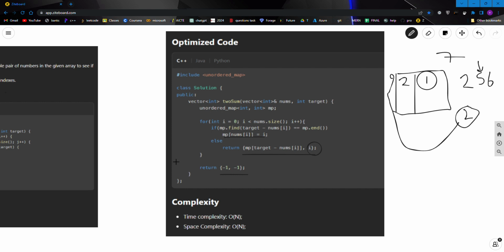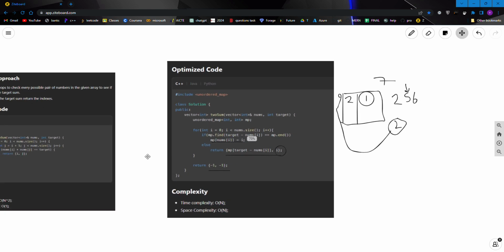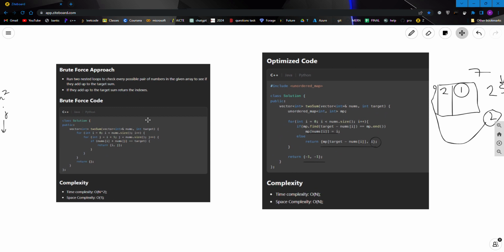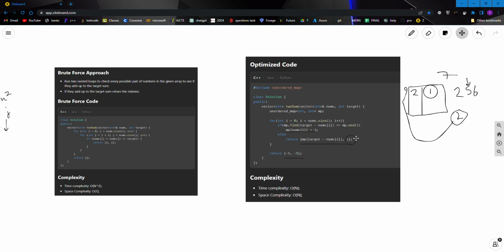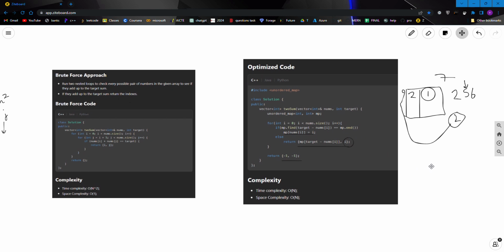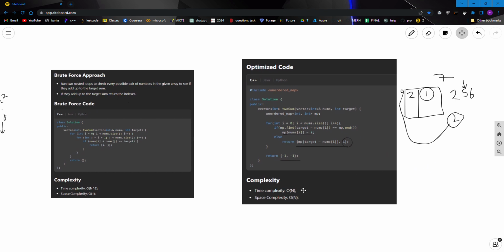Okay, so I think we are good to go with both of our approaches. For the brute approach, it takes n square time complexity, and for the optimized code, we are going to get O of n in time complexity as well as space complexity. So we would try to use the optimized code.